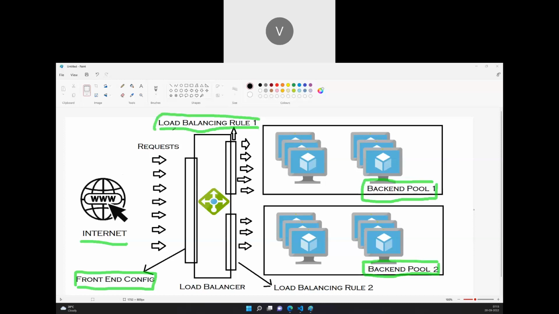So that's how load balancing rules will be configured. And similarly, there is load balancing rule 2. This is rule 1, which deals with requests coming in on a specific port 80. If they are coming for a specific IP address, then I would like them to be routed to port 80 of backend pool 1, and automatically the request will be routed that way.